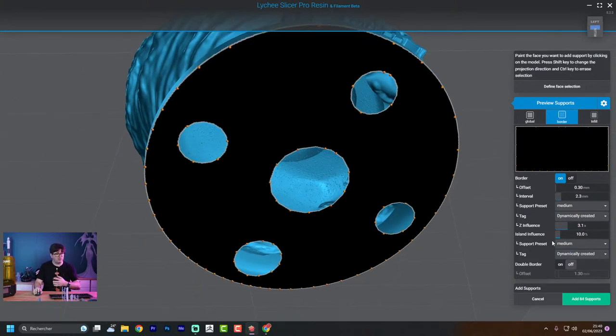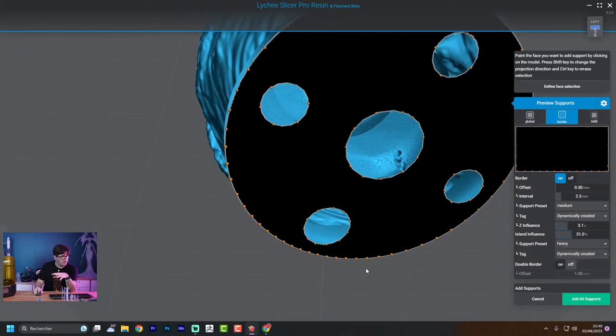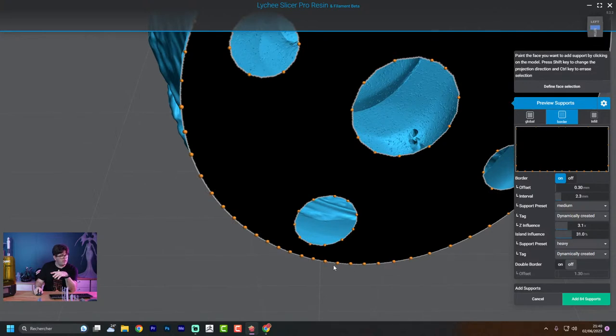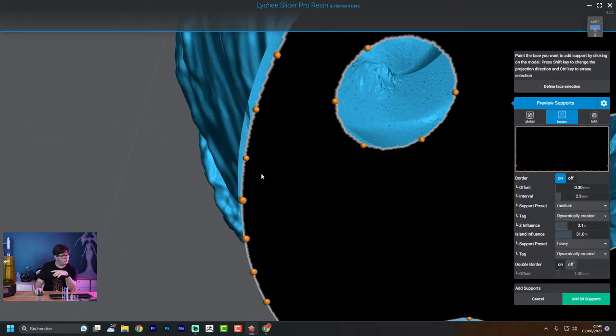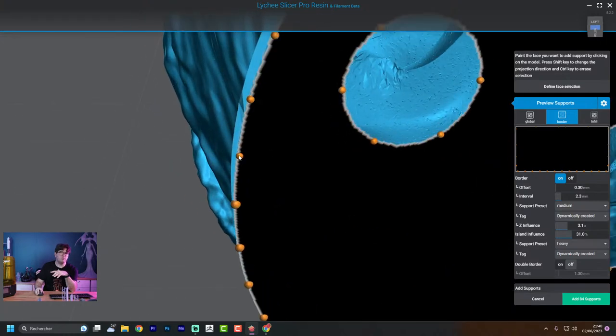And you have also this islands influence. If you increase that, nothing appears on screen. Why? Because for this islands influence, where it really starts to print your model, I'm using a different preset. Right now, this is the same. I'm still in medium. But if I switch, let's say, to heavy, you see that the bottom is using heavy supports. And then at this stage, it switches from heavy support to medium support. Let me switch to light support. You will see the transition will be more evident.